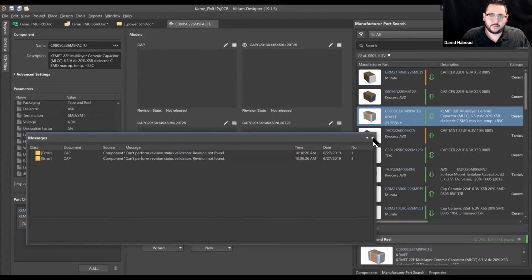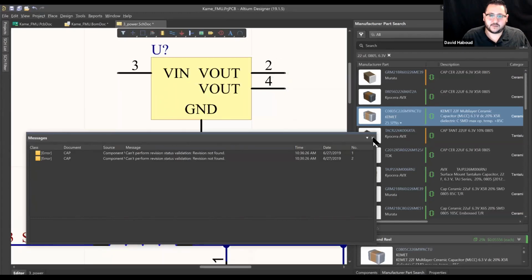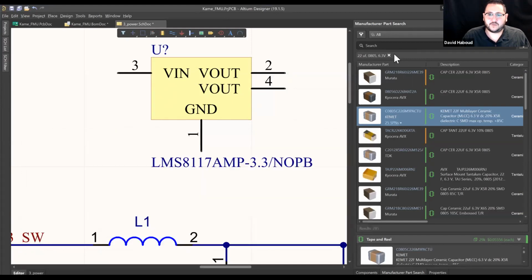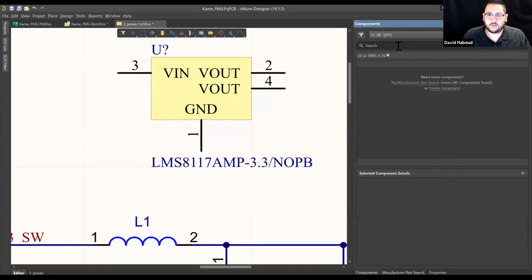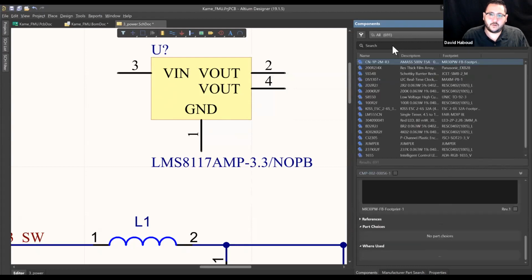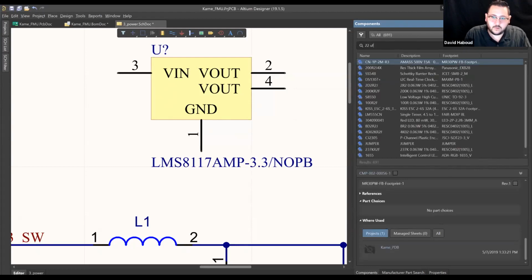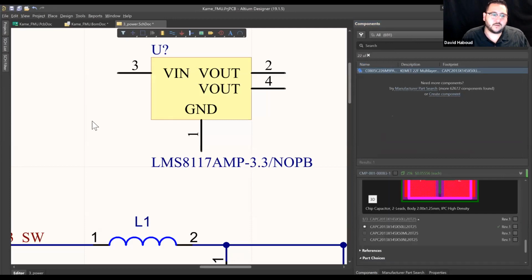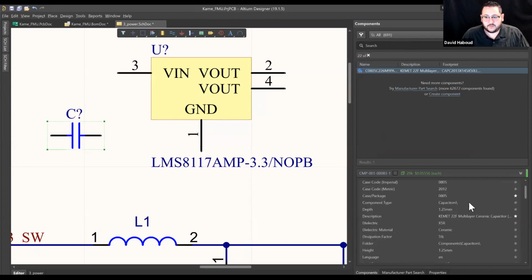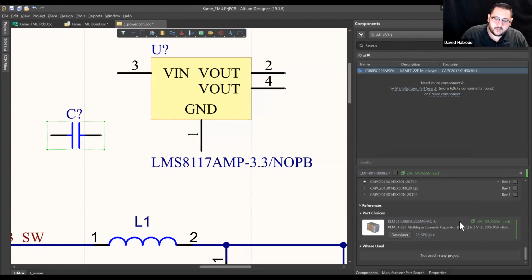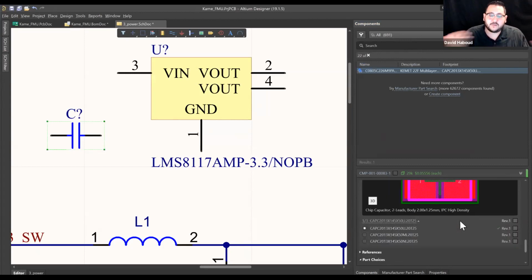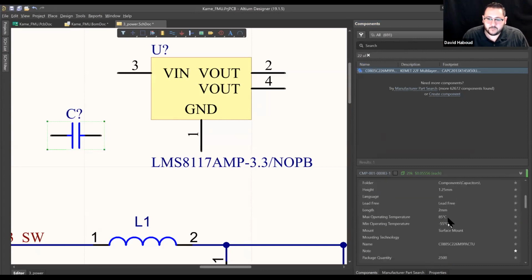And you could see in a matter of 1 minute, I released that component and it is ready to be used. If I go back to the components panel, and I refresh, .22 microfarads. There we go. Ready to use in my design in under a minute. And I mean, that was pretty easy. I didn't have to do much. I just found all the information I needed and was ready to go.